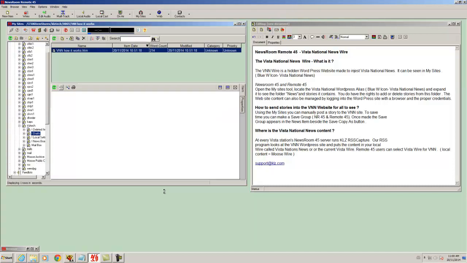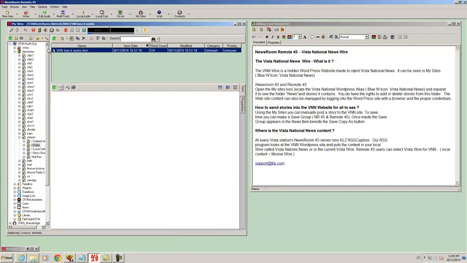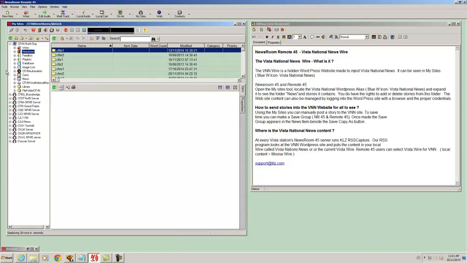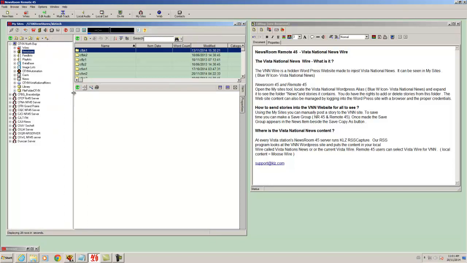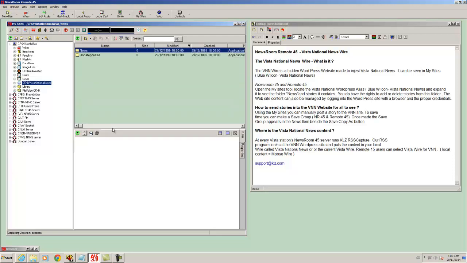Open up the My Sites. And on the left-hand pane, let's locate the Vista National News alias. When you go to select it, it'll take a minute to request the records, the stories at that site. Once it gives you the folder structure, you want to access the news folder to see the content in there. Again, it might take a few seconds for it to give you back all the records, all the stories there.